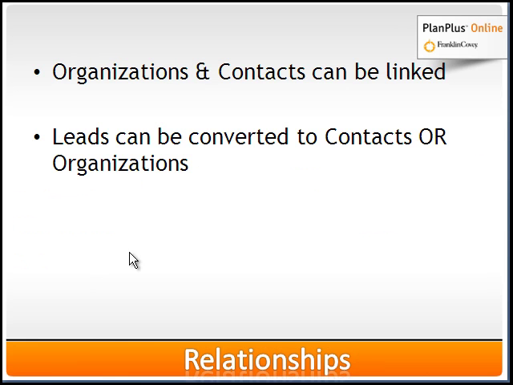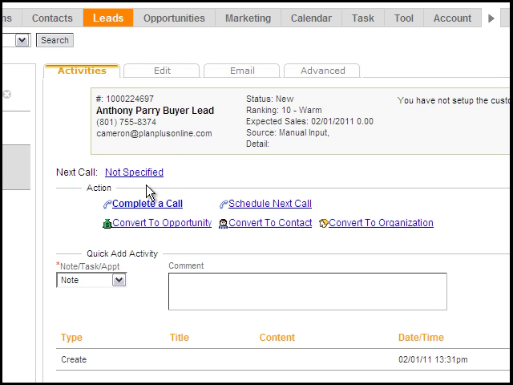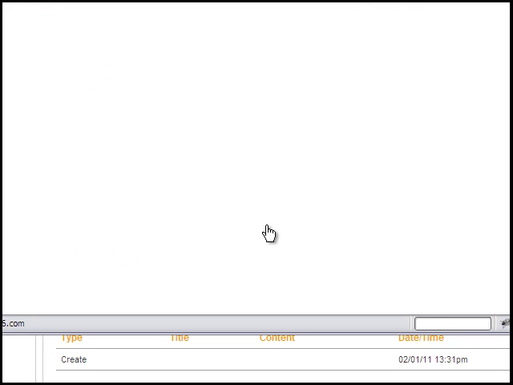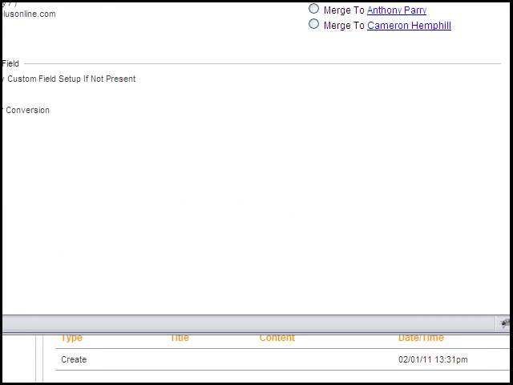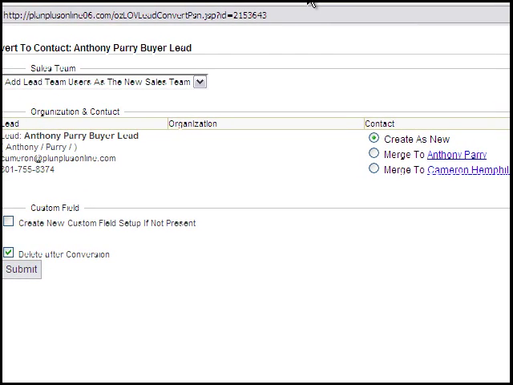Now, leads can be converted to contacts or to organizations. To give you an example of how to convert leads, here I am under the Leads tab. You see I've got a couple of leads I've entered in. I'm going to go ahead and look at this one, Anthony Perry, buyer lead. Now on this lead, I can edit the information, I can add notes, all that good stuff. Now when I'm ready to convert it to an actual contact or to an organization, I can go ahead and do that. Now the reasons for converting something to a contact, there's additional functionality available for the contacts. Just an example, you can sync contacts to other data sources as well.